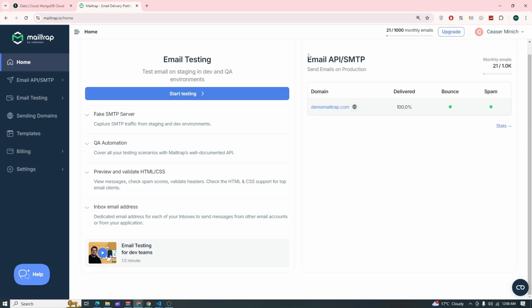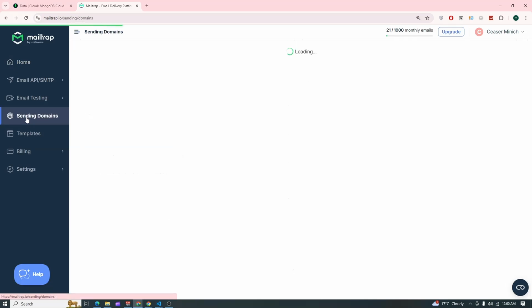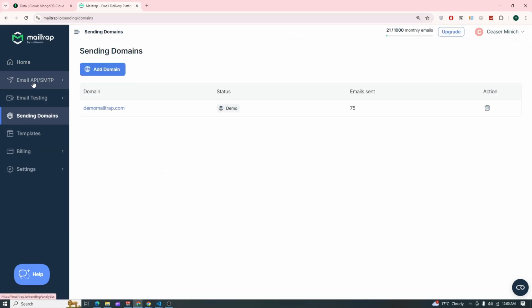In my case, this is my demo mailtrap.com domain. This is something like a domain that you are given for free, and you'll be using this to test your model. To set things up, you can just go to sending domains, I think. Is it sending domains?